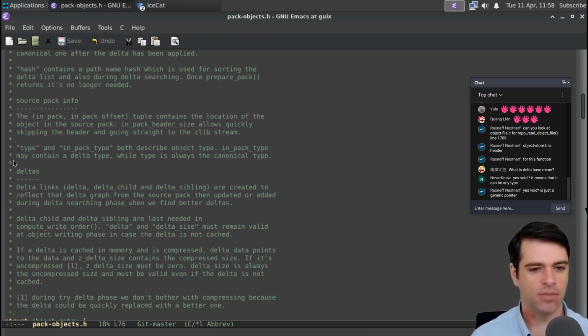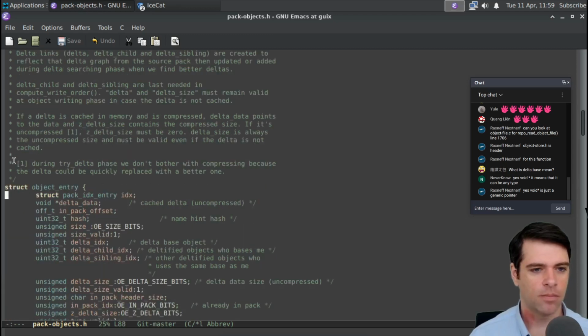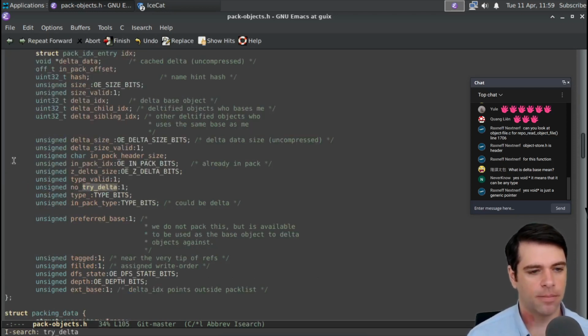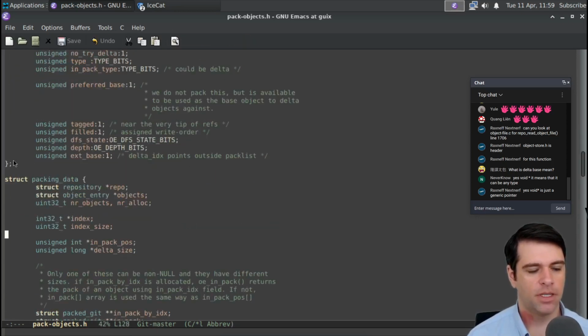Delta and delta size must remain valid at object writing phase in case the delta is not cached. If a delta is cached in memory and is compressed, delta data points to the data and z delta size contains the compressed size. Yeah, okay. During the try delta phase, we don't bother with compressing because the delta could be quickly replaced with a better one. Yeah, okay. Sounds like an invitation to look at try delta, which is not in here.